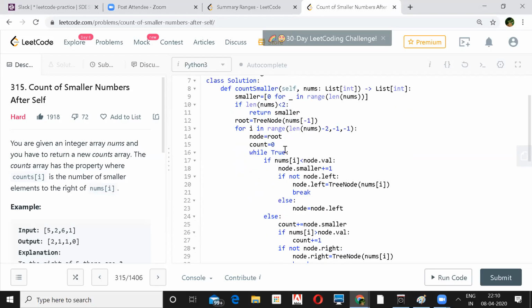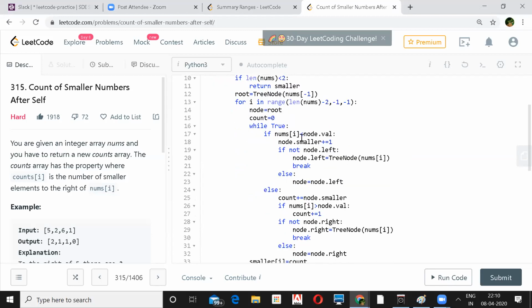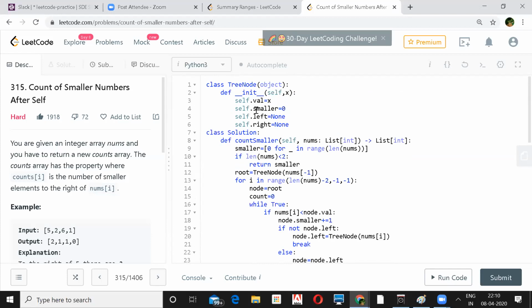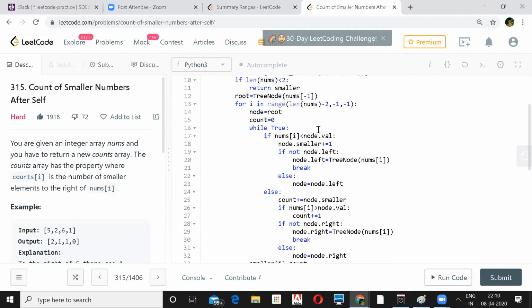Then we are reversing the array from the backside. We took the root in the node. Now we check if the value is less than node.val, then update. I have taken one extra variable, smaller, which denotes how many elements are smaller to the left of that element. As and when you find it's smaller than the root, update it. If it doesn't have any left tree, since the element is smaller, it goes to the left side, so put it there and come out of the loop.